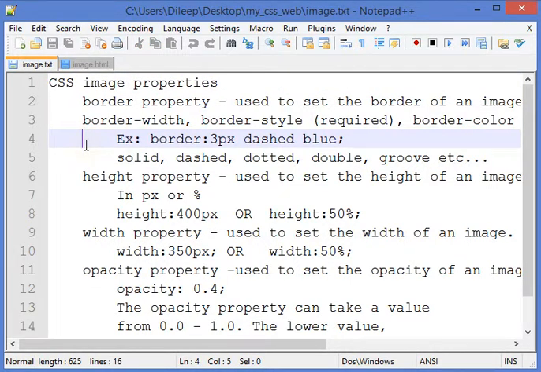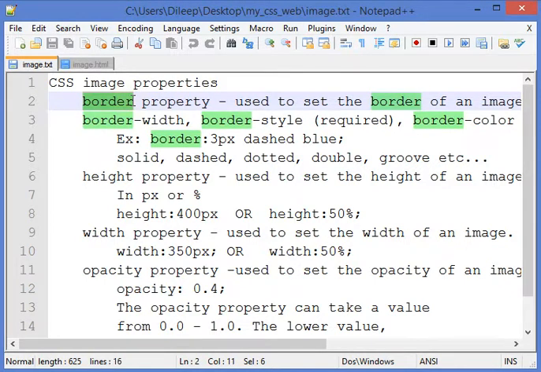So let's start. The first property that we'll see is the border property. The border property is used to set the border around the image. We'll see the border property in more detail in the future lectures, but here, in order to decorate the image, let's see briefly how we can use the border property.